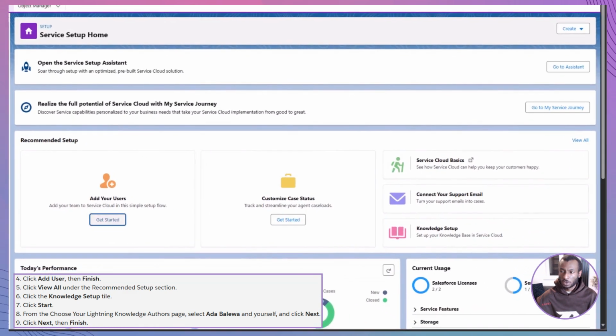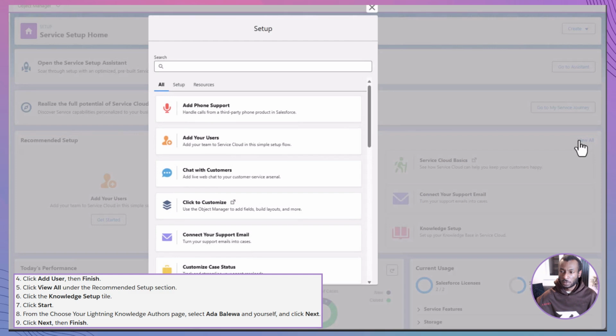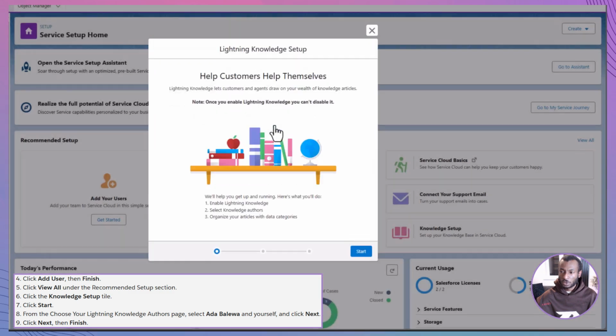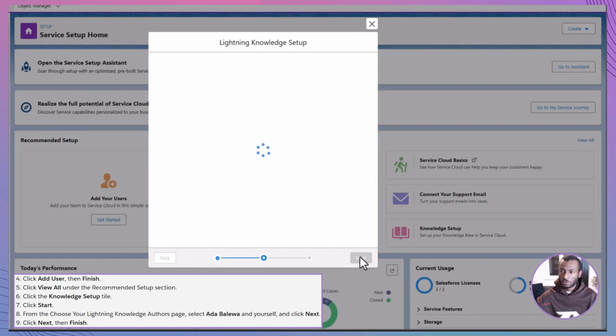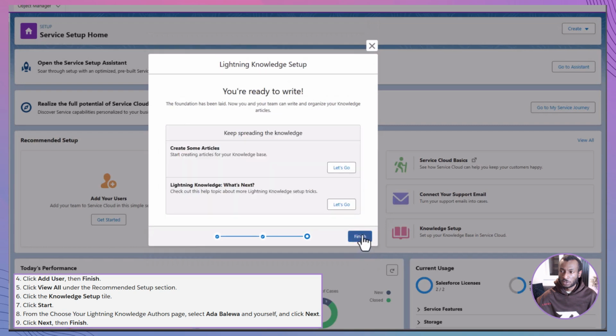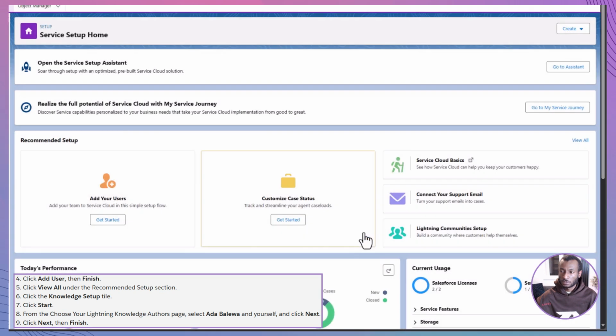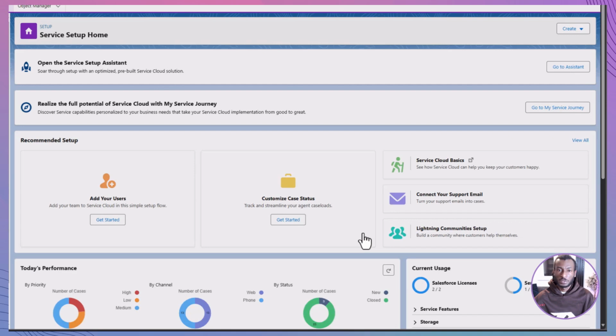Next, let's enable Knowledge. Back in Recommended Setup, click View All. Select Knowledge Setup, then click Start. When prompted, choose both yourself and Ada as Lightning Knowledge authors. Click Next and then Finish. Heads up, if you're out of licenses in your org, just deactivate one or spin up a new playground.